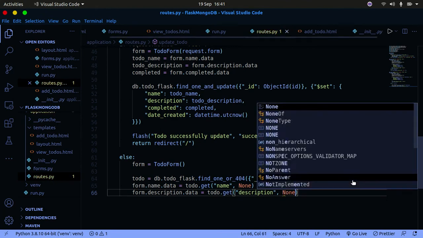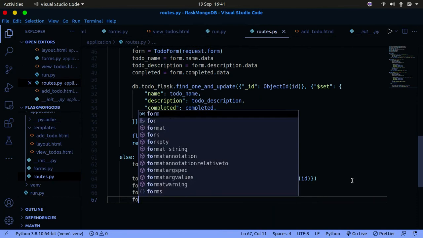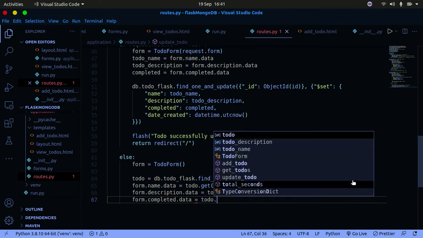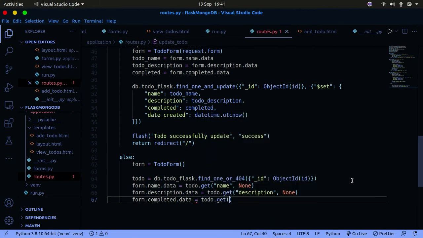Then you're going to pass in form dot completed dot data, which is going to be to do dot get, and you're going to pass in completed. The reason we're using get is that this is going to return a dictionary, that's why we're using the get method. So this is going to be completed, and then you're going to pass in or none. So if you don't find it, return none. Okay, and that's basically it for now.